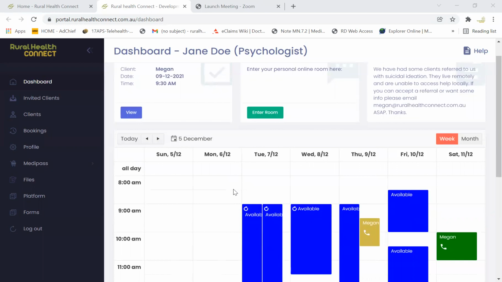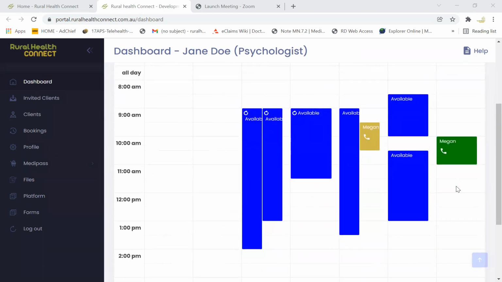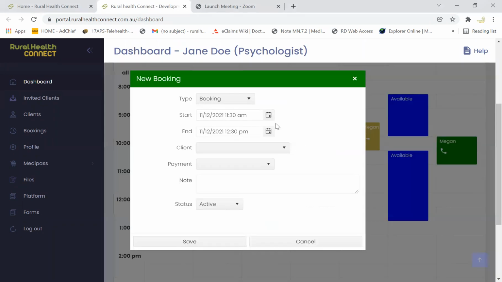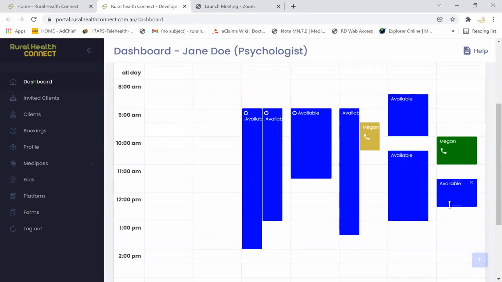So if you want to be able to show up in this list, then you need to have time available. If you are at capacity, then it's best not to set any availability and just book sessions as they go. But to set availability, you just click on a time slot and then change that to available, and you can make it recurring, etc., and then save.